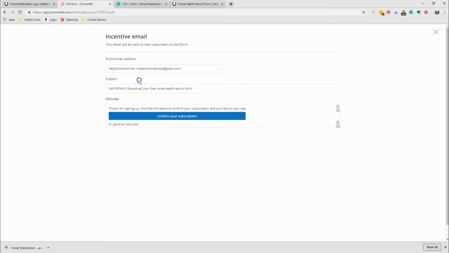Now in this case, I want it to send from my helpful horse hints email, so I changed that. Then I'm going to go ahead and edit the text as well. I have it set to automatically confirm, so I don't need them to click to confirm, but I do want them to click to download. This is because ConvertKit will tell me how many people actually clicked versus subscribed. So it'll separate those two numbers, subscribes versus clicked, which is what I really like.